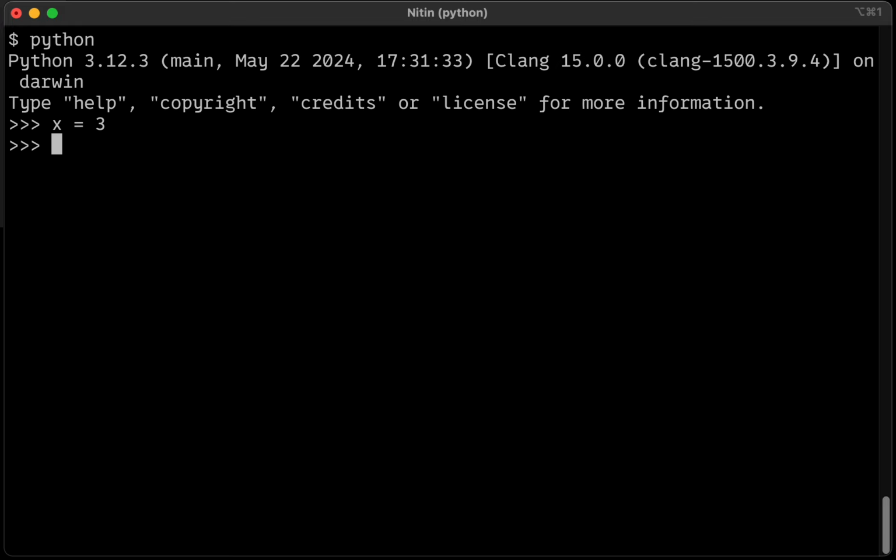To receive input, you would do something similar. You would have the variable name followed by the equals, and then you would call a function called input, and this would wait for the user to type some string as input, and it would assign it to the variable.